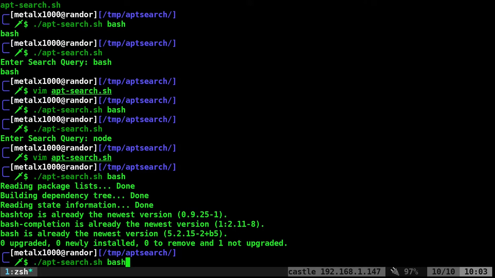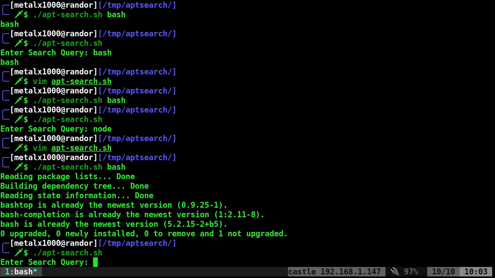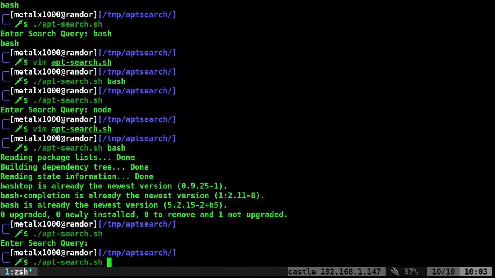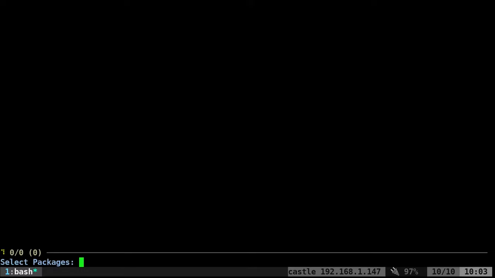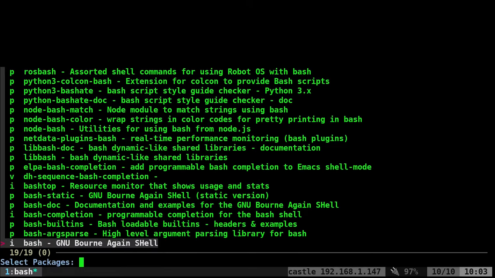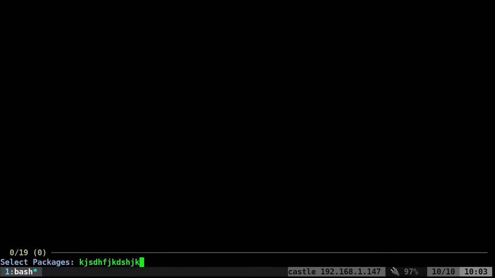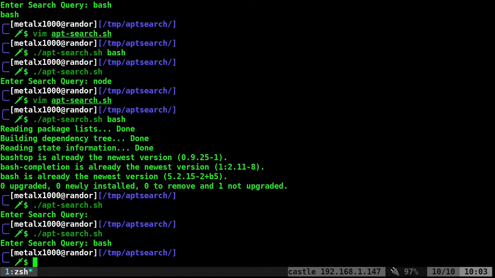And if we were to not give anything here, I could type bash here or whatever I want my search query to be to narrow down the list. If I don't give anything, it exits. If I was to give it something, let's say I type in stuff that doesn't exist and I have nothing selected, it should exit out before it gets to that.